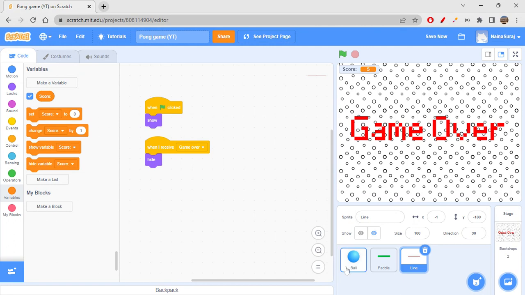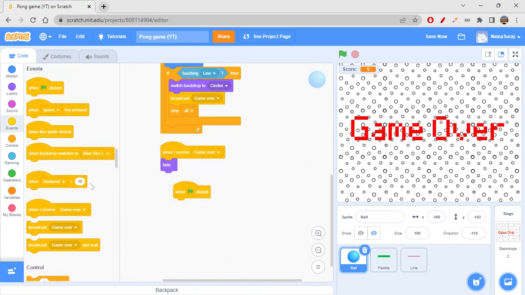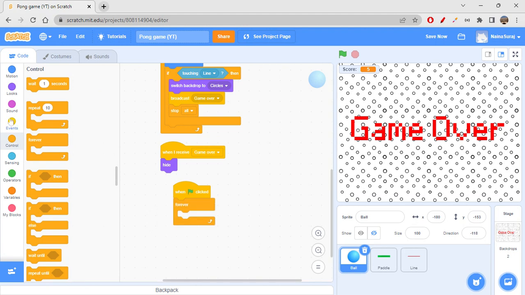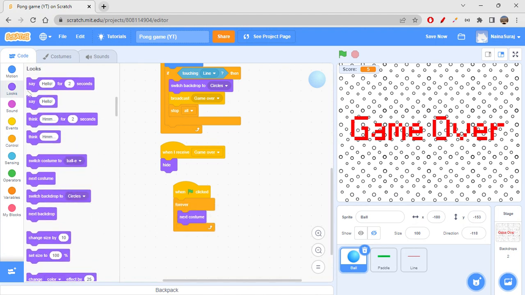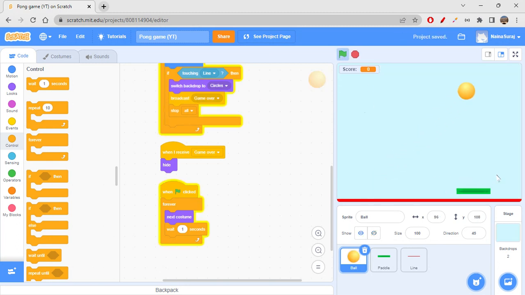If you want me to show it, let's just get when green flag clicked. I would say forever, right? Next costume, and then wait 1 second. So for every second, it would change the costume now. Okay, so let's click on green flag. Fine. You can see now ball is in different colors, right?